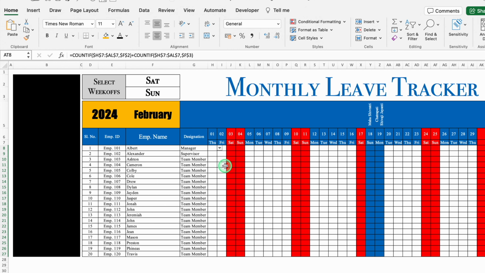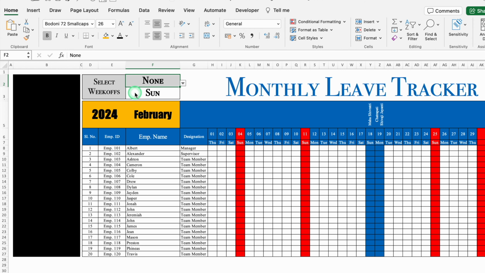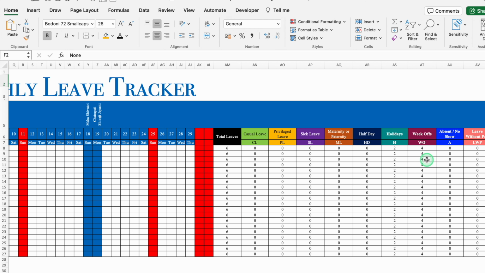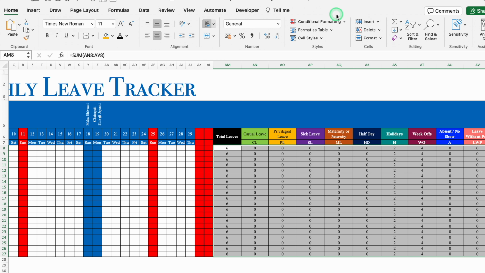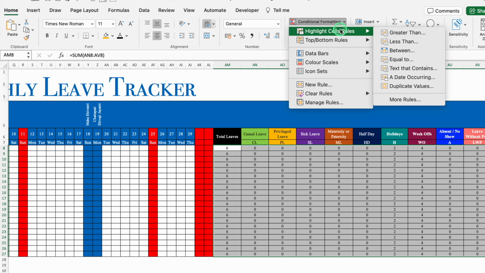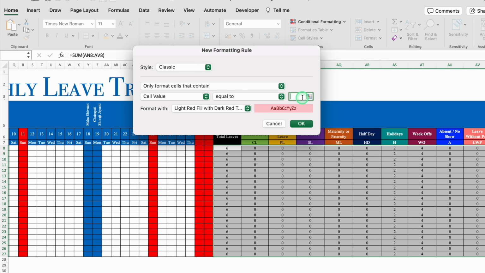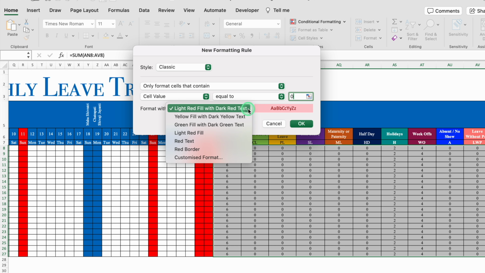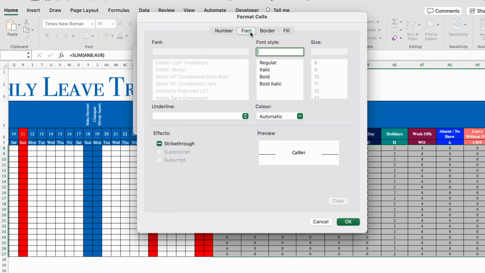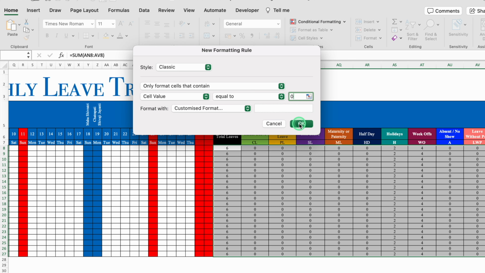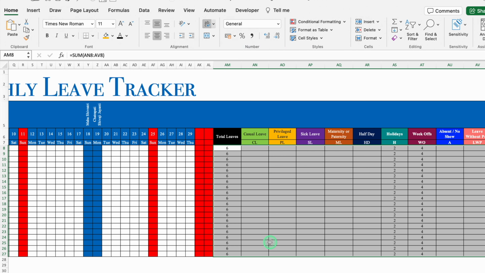If I change it, I'll do it as none, means only Sundays will be week offs. Let's see what result we are going to get. We got 4 week offs. Now we will select this. We'll go to conditional formatting, highlight cell rule, equal to, and over here we will type 0. We'll click on the drop down, customized format, font color as white, and do OK. So whenever it will be 0, nothing will be visible, only numbers will be visible.